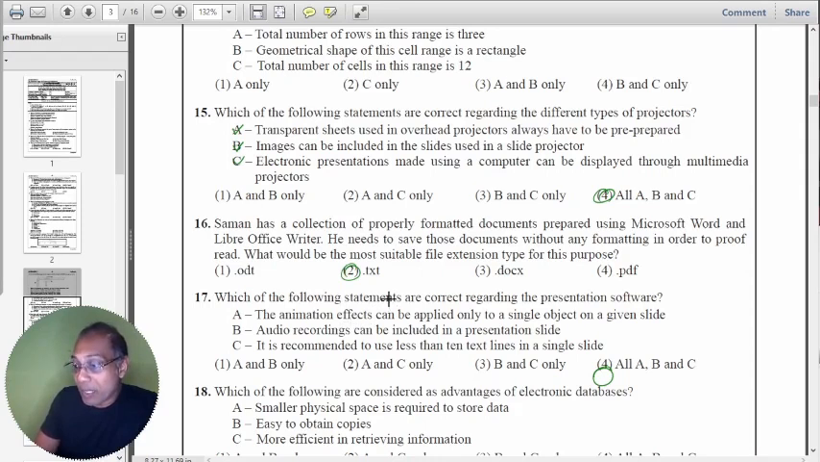So it's always important to go through the extensions. Which of the following statements are correct regarding presentation software? Okay, so this is looking for the practicality of doing a presentation, right? Animation effects can be applied only to a single object on a given slide. No, we can use animations on multiple objects. You can group multiple objects, or even have multiple objects which are not grouped, select all of them together and apply an animation. So that's wrong. We're looking for a correct answer, okay?